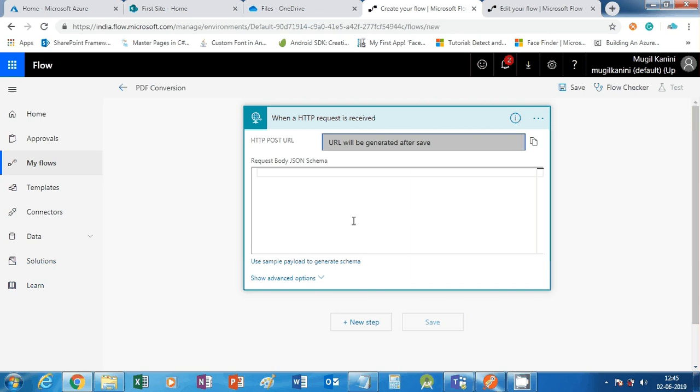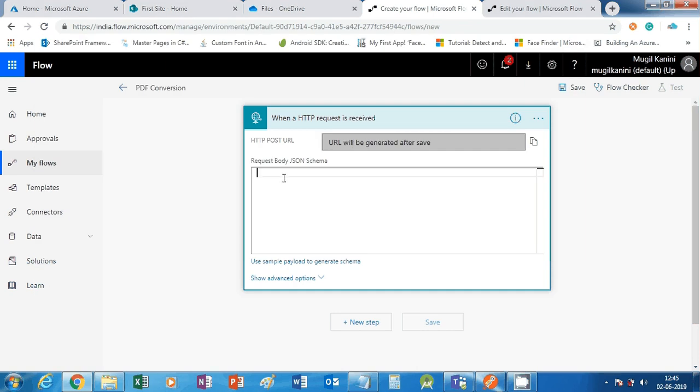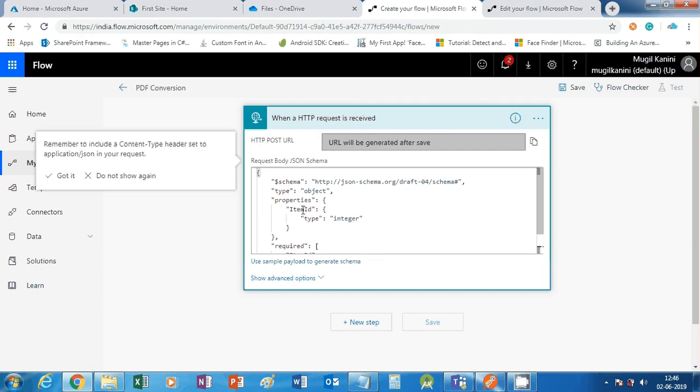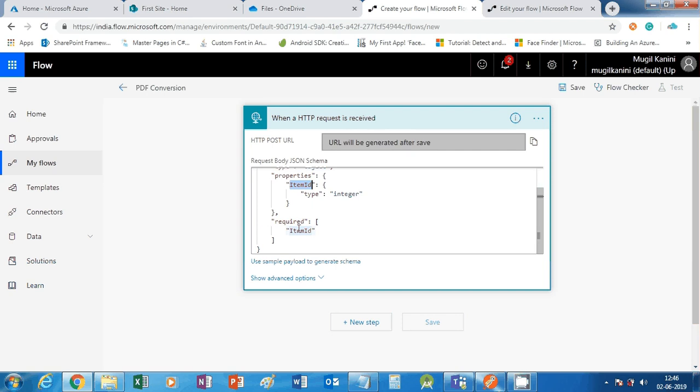Now we need to get a parameter from Postman for the SharePoint document ID. I already wrote a JSON example code here. I just copy it and paste it into the request body section. In this, item ID is the parameter, with type integer. This item ID is the SharePoint item ID from the source document library. This is a required field, so we can make it required.